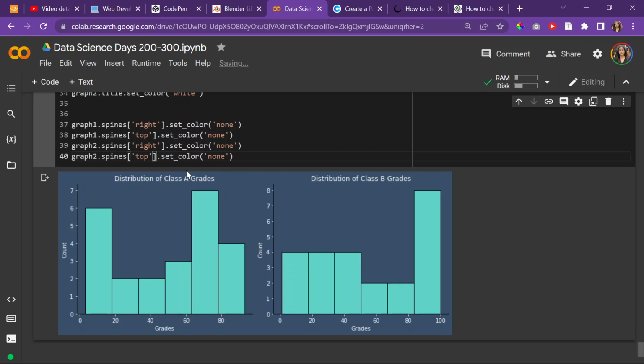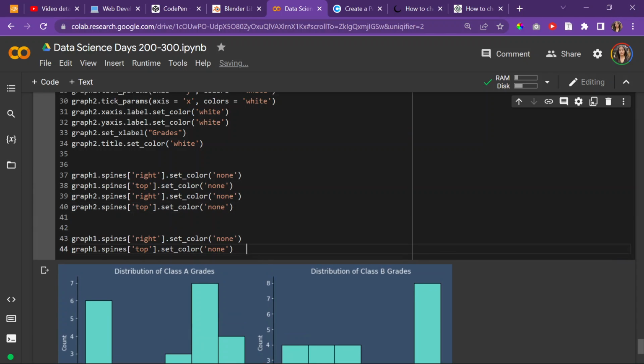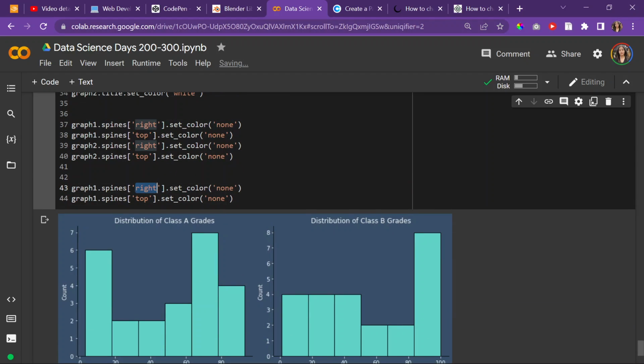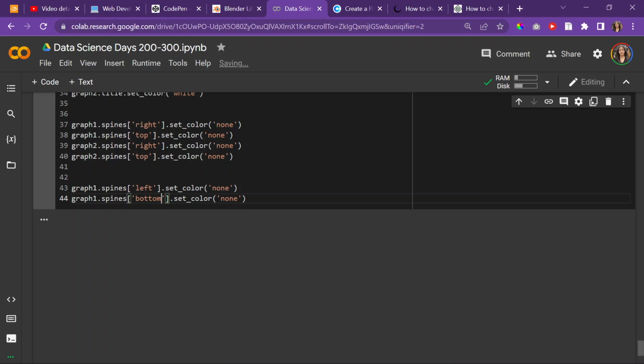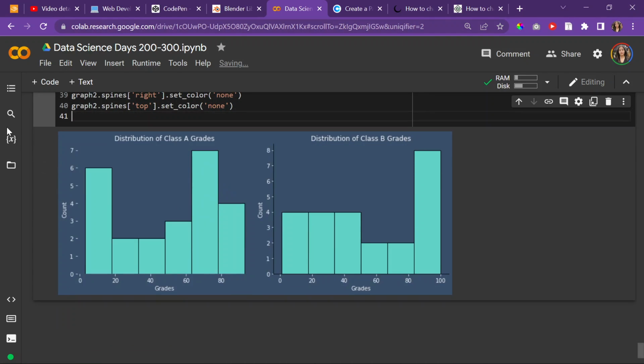I think that's it. It's looking a little bit fine. What if I wanted to delete actually? Let's say I wanted to delete graph 1 spines left and then also bottom. Let me just see how that looks for a second. Yeah, that's fine. I'll just leave it as it is.